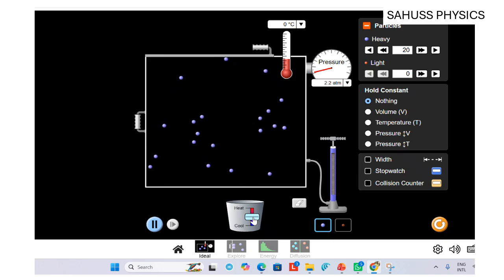Perfect. This is 0 degrees. At 0 degrees, having 20 heavy particles inside my simulator, what will be the pressure? Now, there's nothing being constant here. So the pressure keeps changing because the container may heat itself up, and I'm at normal room temperature.